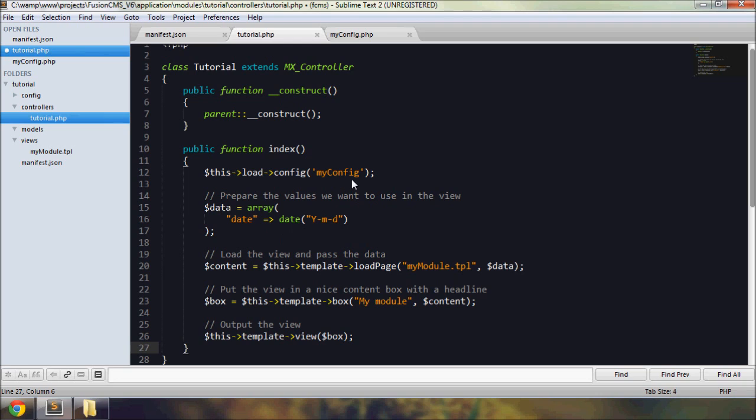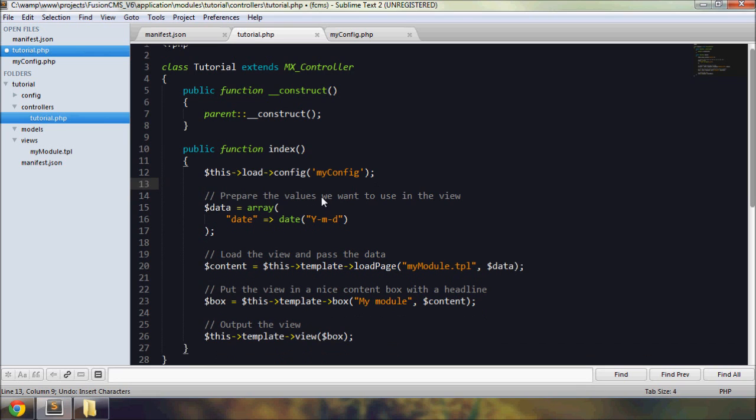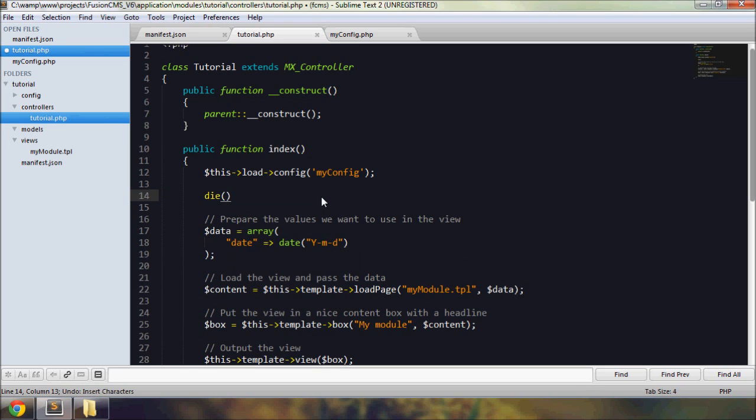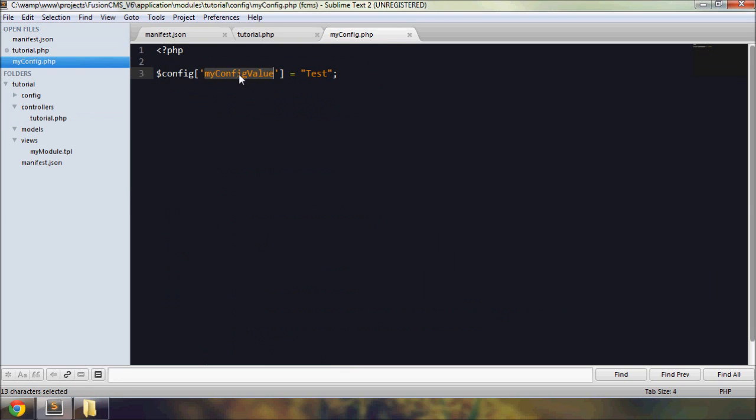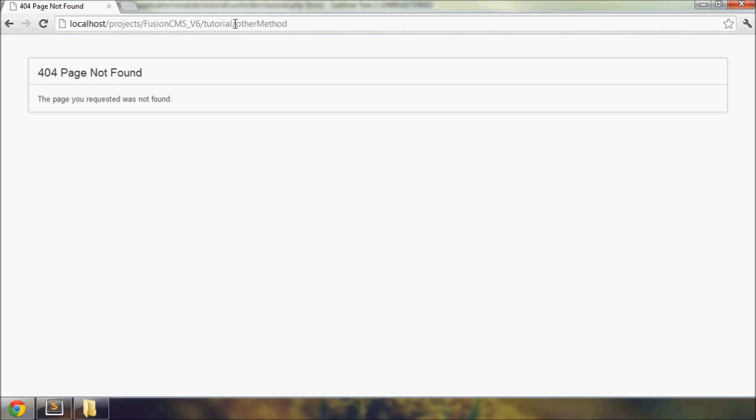Now to access it, we can just do like this. Die this config item, and I named it, let's see, my config value. And what if I visit it right now? Test. Yep, it works just fine.